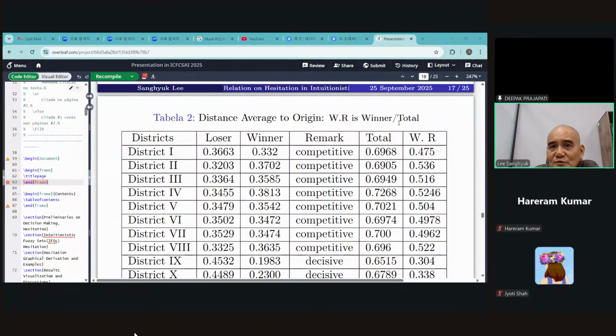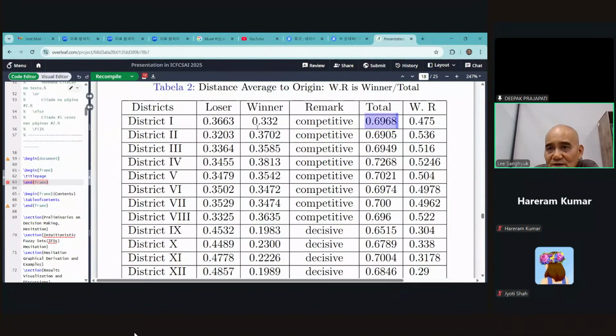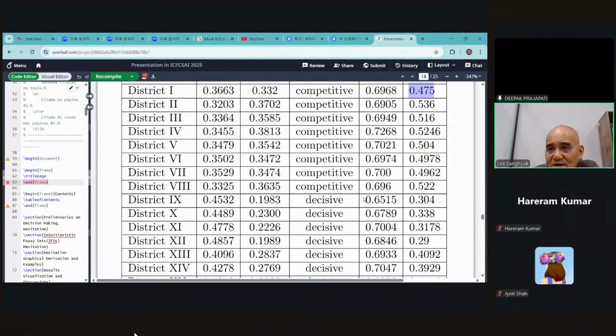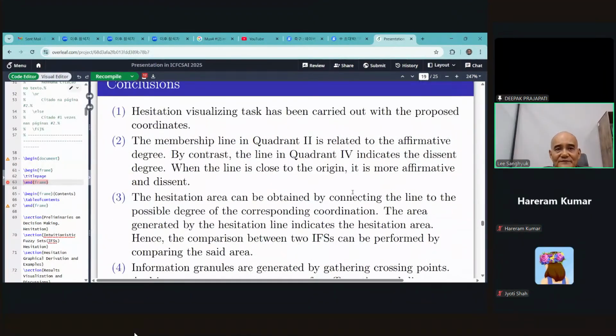Okay, so totally we calculate from the total, as is the winning rate. Yes, we can calculate the winning rate. Okay, finally, we arrived at the conclusion. We propose hesitation visualizing with the proposed coordination.